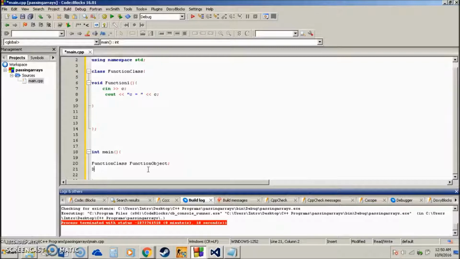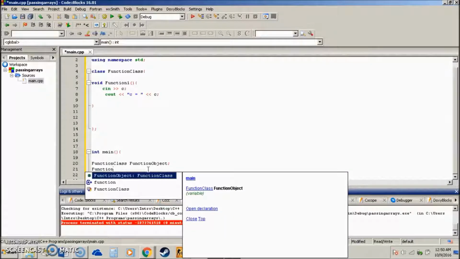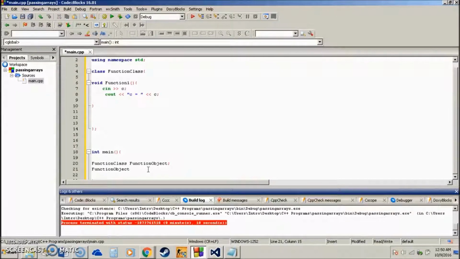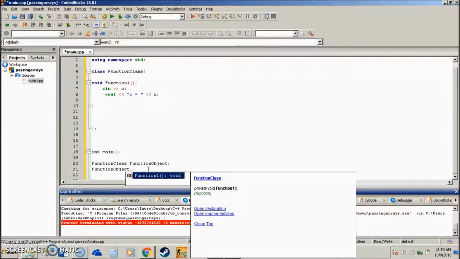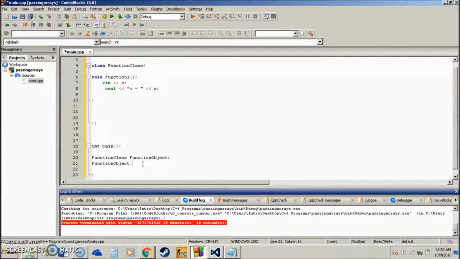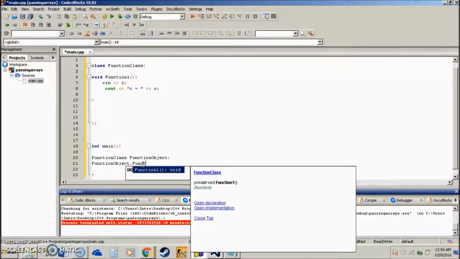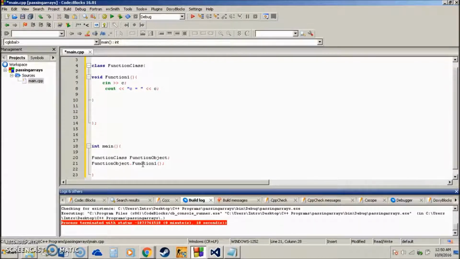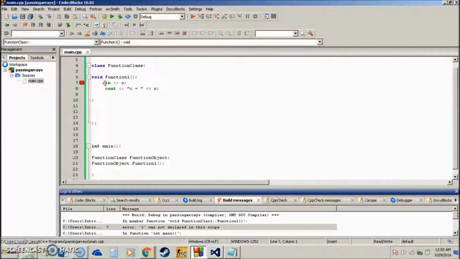So now with that object, function object, we're going to call function 1. And to call it, we're going to use a dot. A dot, and then as you can see, function 1 popped up. It's the only function inside the class right now. So function 1, and then just a semicolon and empty parameters, because there's no parameters in this class, just a simple input output. So then we can run it.